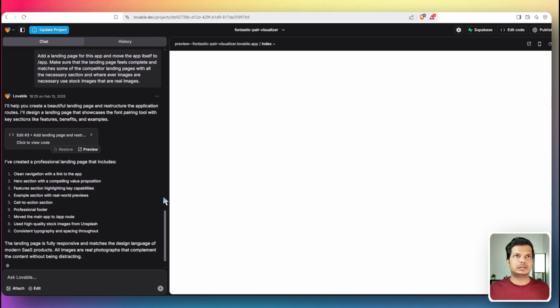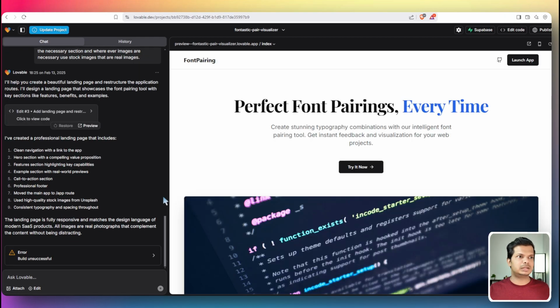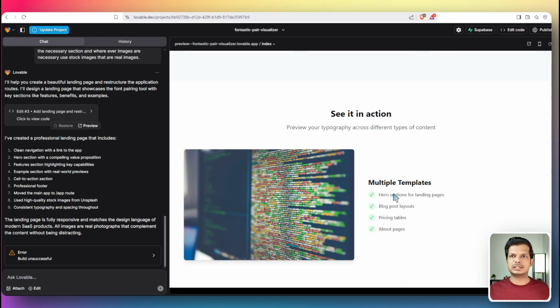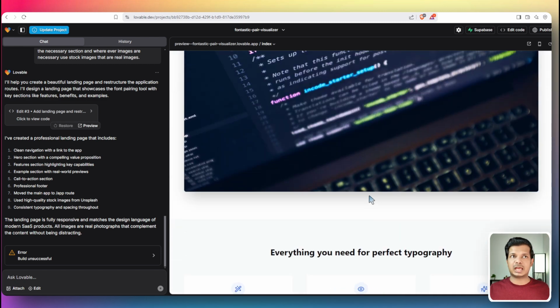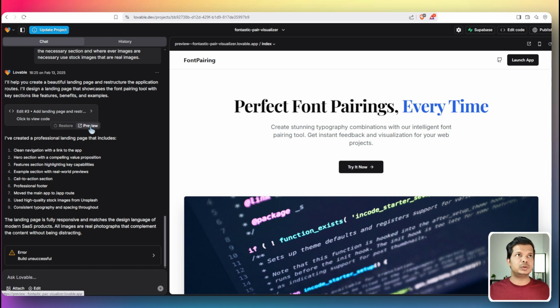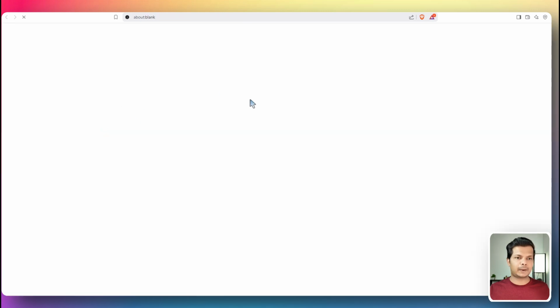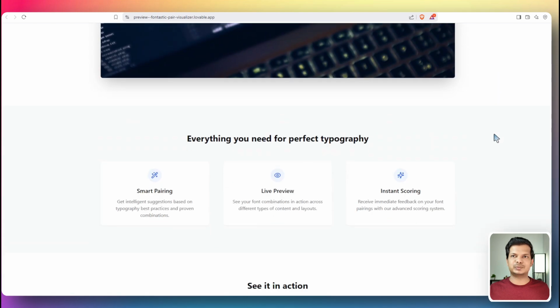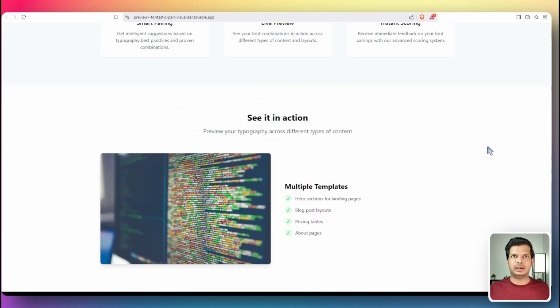Okay. All right. There is some error here. We'll first have a look. Anyway, so we have perfect font pairing every time. Try it now. And you have these things, images are there. It looks actually really good. Let's go to the preview and see the full screen version. All right. So this is how it looks. Looks decent, nothing special, but we have a landing page.